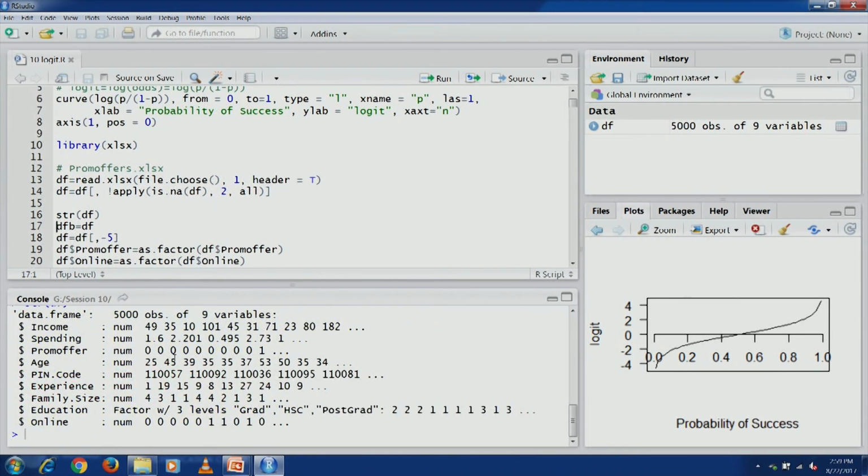So we can see these variables: income, spending, promotional offer. First we would like to start building a simple logistic regression model between promotional offers and income, with income being the predictor and promotional offer being the outcome variable. Other variables we are also familiar with: age, pin code, experience, family size, education, and online.